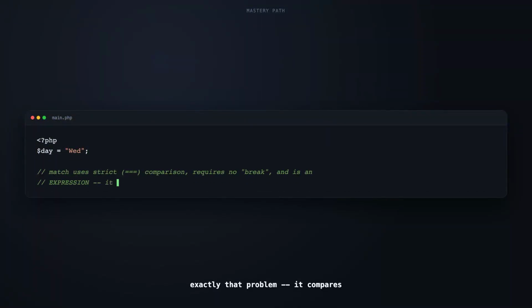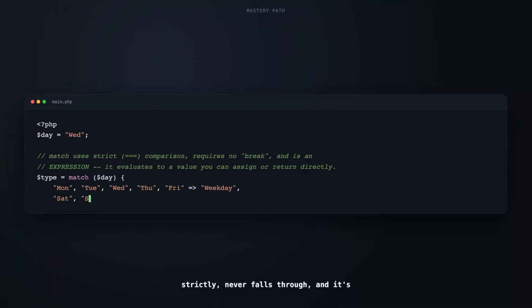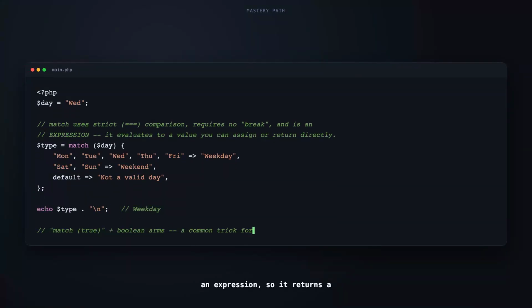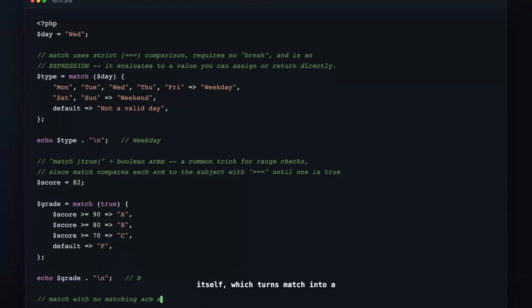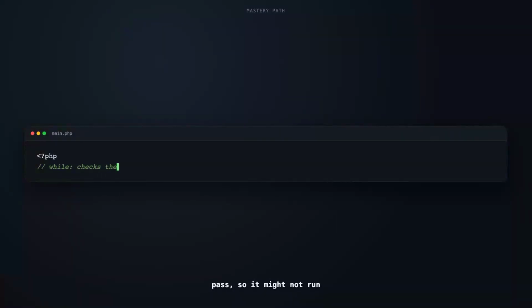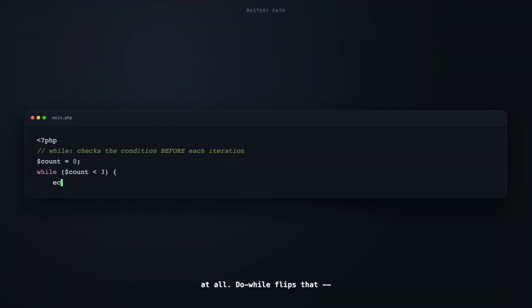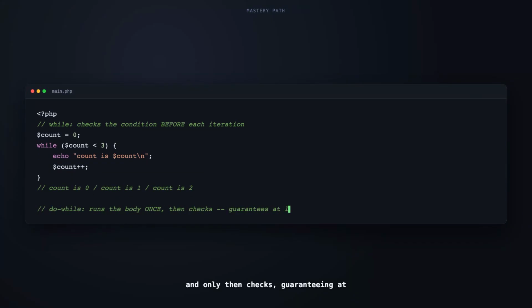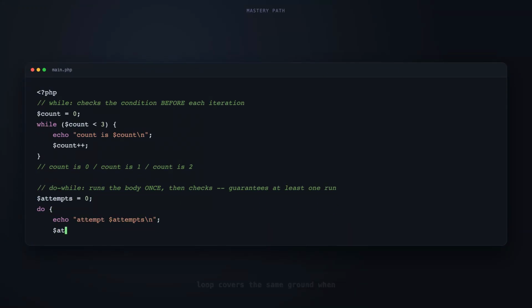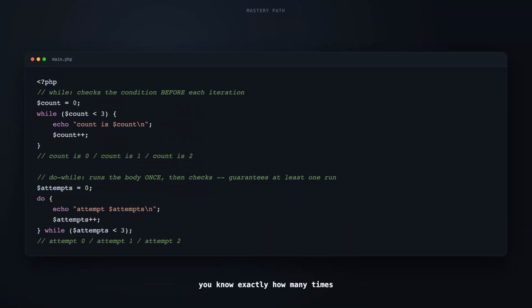Match, added in PHP 8, fixes exactly that problem. It compares strictly, never falls through, and it's an expression, so it returns a value you can assign directly. A neat trick is matching on true itself, which turns match into a clean set of range checks. While checks its condition before every pass, so it might not run at all. Do while flips that: it runs the body once first and only then checks, guaranteeing at least one iteration. PHP's classic for loop covers the same ground when you know exactly how many times to repeat.